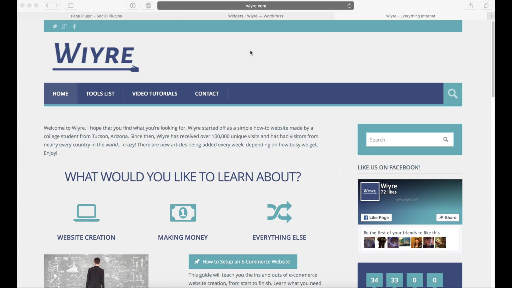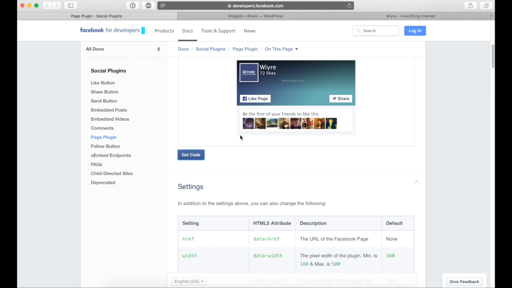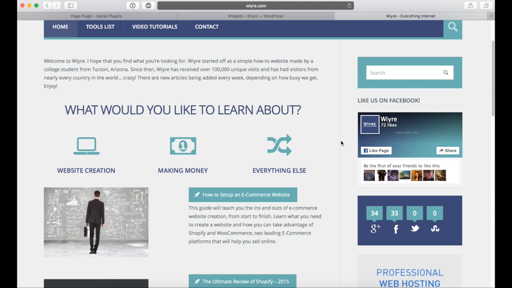What we are going to be doing today is embedding a Facebook plugin called the Page plugin onto your WordPress website. And this is what the final product is going to look like right here. This allows visitors to your WordPress website to like the page and share the page. And if they're logged in, they can also see which one of their friends also likes the page.